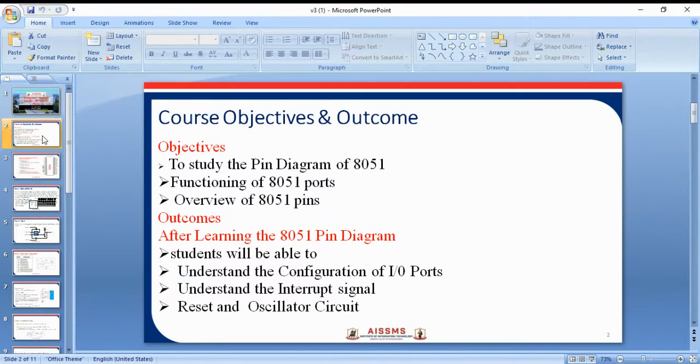The objectives are to study the pin diagram, functioning of the 8051 ports, and overview of the 8051 pins. After learning the 8051 pin diagram, the student will be able to understand the configuration of IO ports, understand the interrupt signals, reset and oscillator circuit.